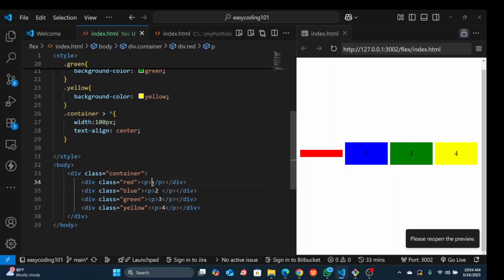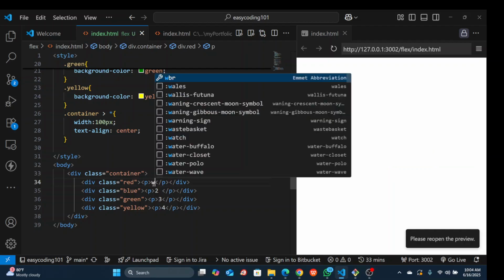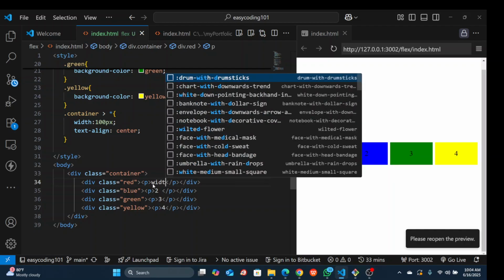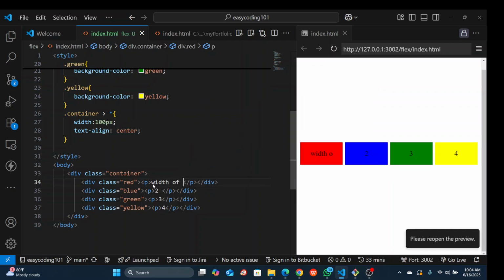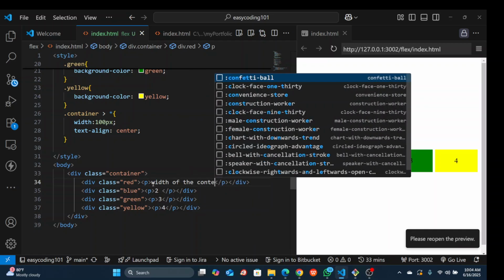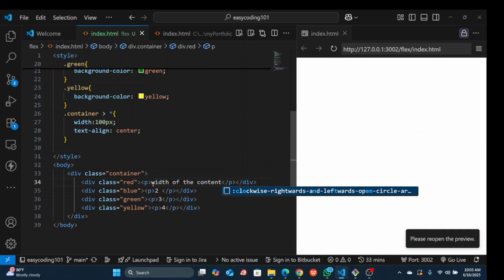So we need to know more about Flexbox, how things are done, especially for the Flexbox layout. There are some default layouts that Flexbox automatically applies to our flexible container, depending on, number one, the width of the content.